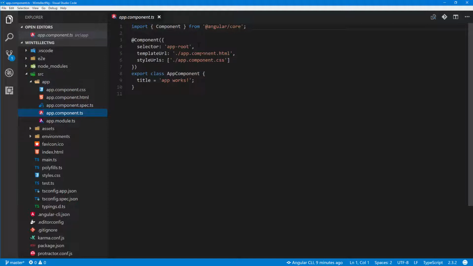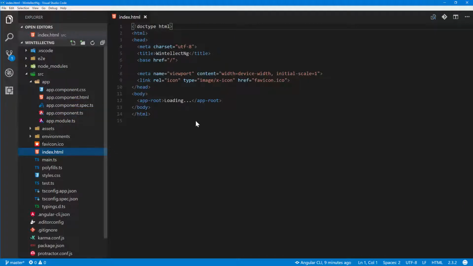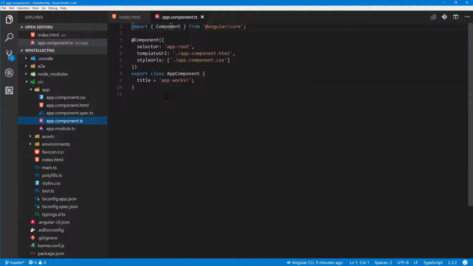We're passing in these three parameters. Selector is app root. That's the name of the tag that we're going to apply this component to. So back in index.html, here's app root. We're going to replace that with the output of this component. And this component has a template URL. So there's actually some HTML that we're going to use to mash up with this JavaScript, mash up with this TypeScript and its resultant JavaScript after it gets compiled so that we get our actual application.